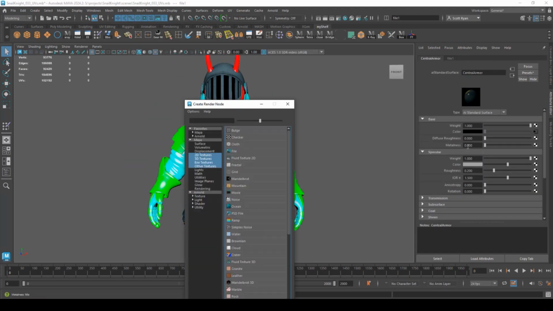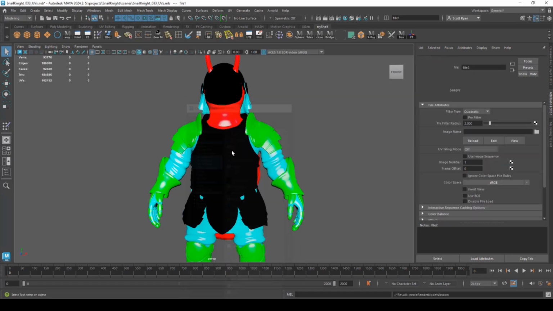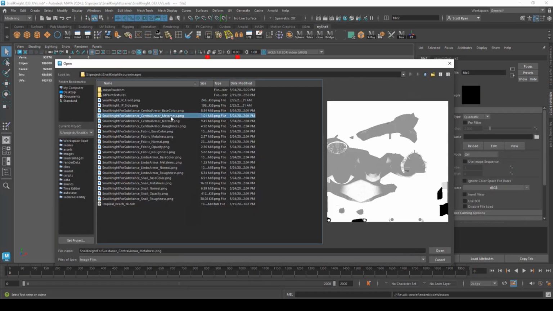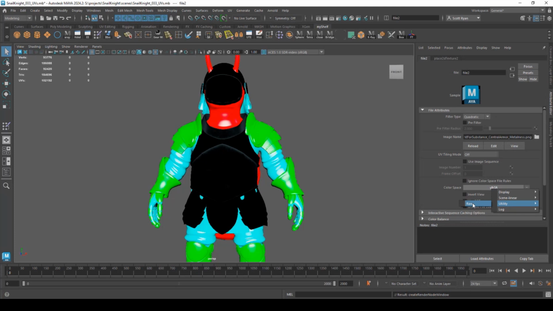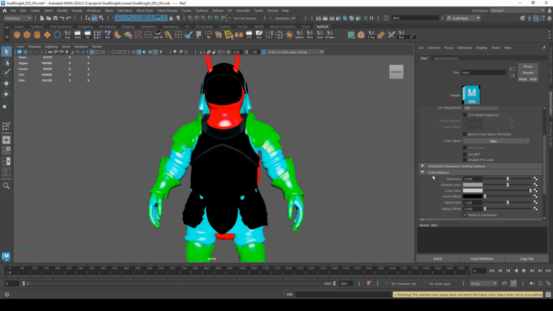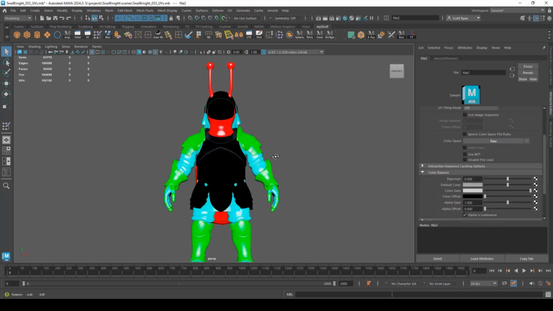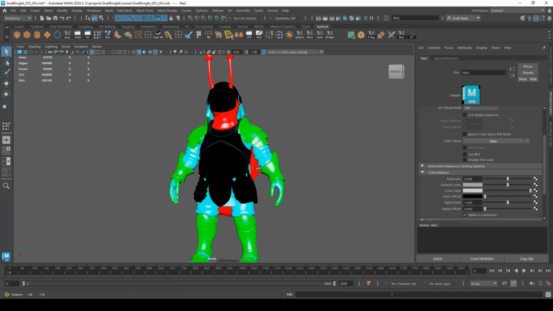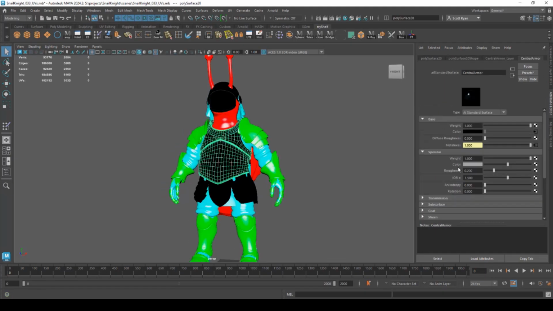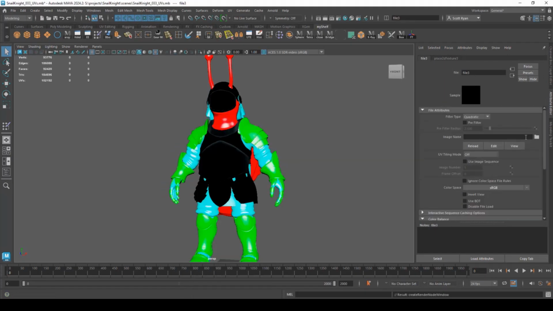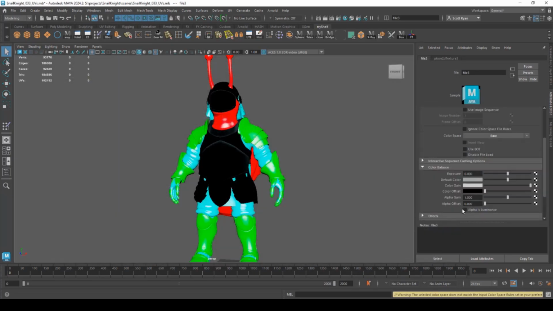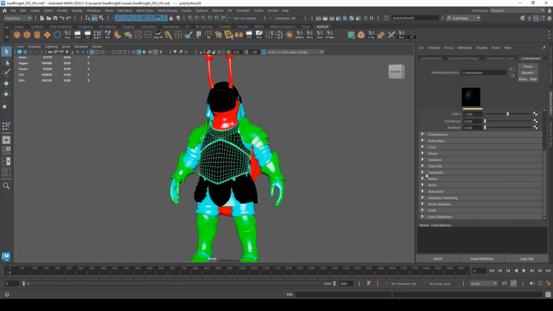Metalness, and you'll notice this is a number, not a color. So there's a couple of changes I have to make once I assign this. Metalness, I need to change the color space to raw and turn on alpha is luminance under the color balance. Otherwise, it won't render properly. Let's see here. Roughness. And roughness is also a number, not a color, so I gotta change it to raw, alpha is luminance.